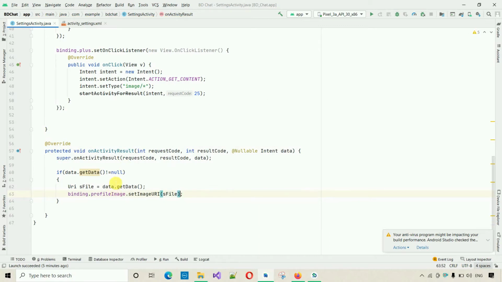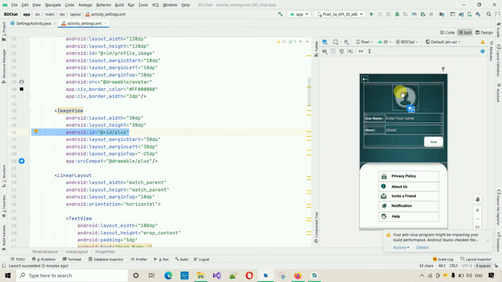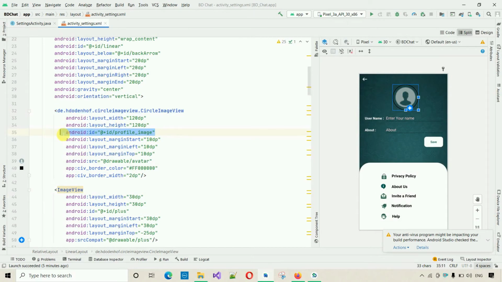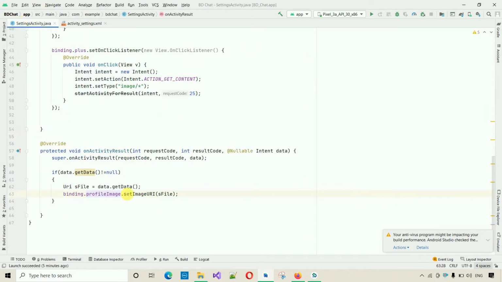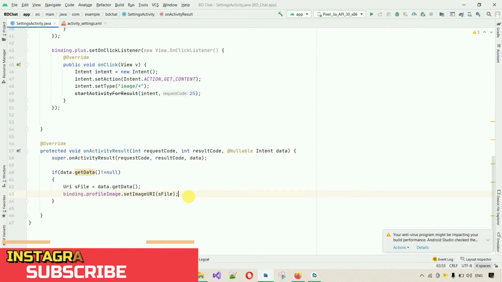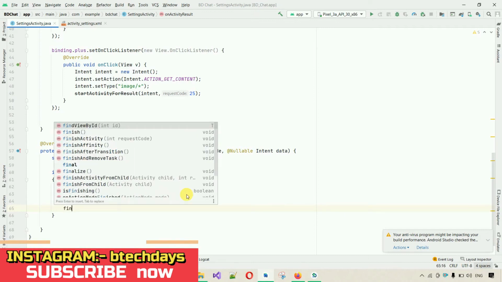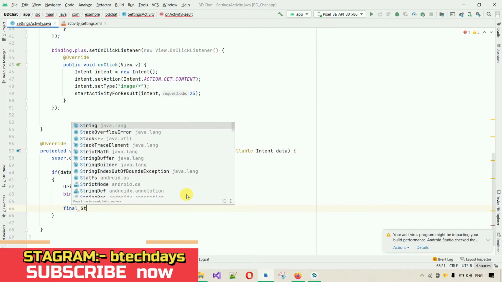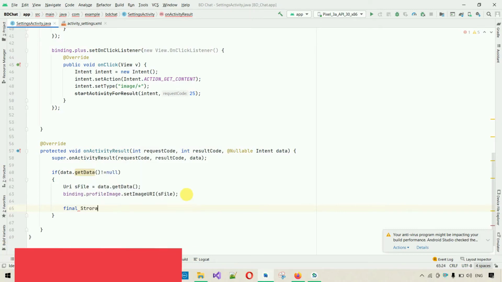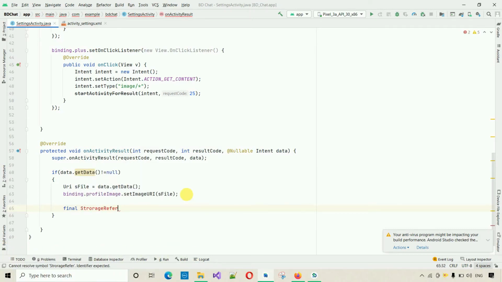So this profileImage is the name for this image view. If I click on this, here you can see this profileImage is the ID for this. So we're going to set the image instantly to that image view. After this we are going to store that in the Firebase storage. For that we need a final type of reference, so StorageReference, and if I hover over this, okay, so we have misspelled it. Alt+Enter, it will import the class StorageReference.